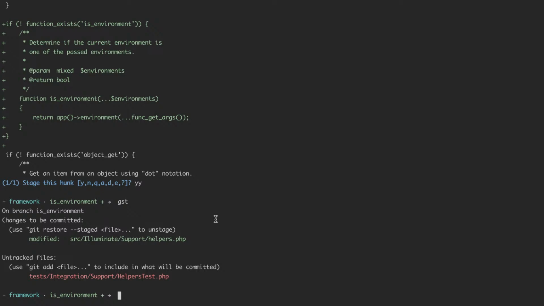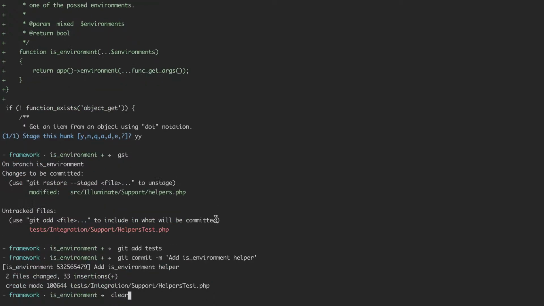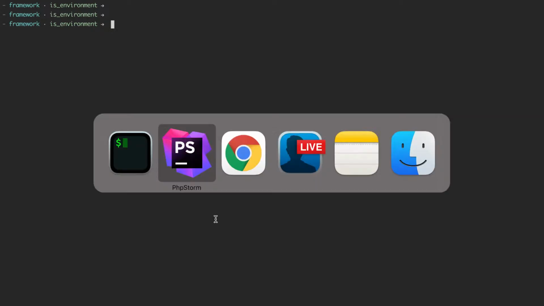The only other thing is our test itself. So we'll just do git add test, git commit -m add isEnvironment helper. All right, I'm not going to open the PR because I like to craft those with some examples, and it normally takes me a good 10-15 minutes, and who wants to watch that anyway? So let's move on to the next thing.